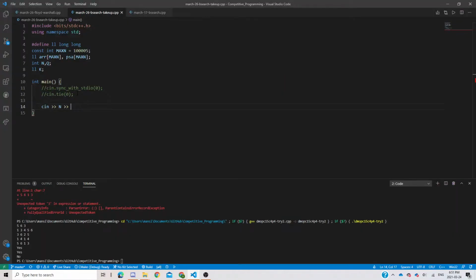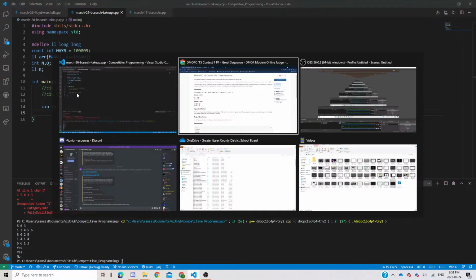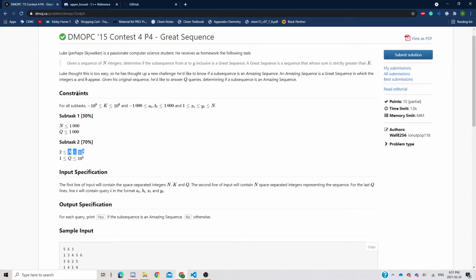Yeah, n, k, q, sorry. n, k, q, and then after, what we're going to do is first we'll just get all of our input in and then do the prefix sum checking to make sure that's working.